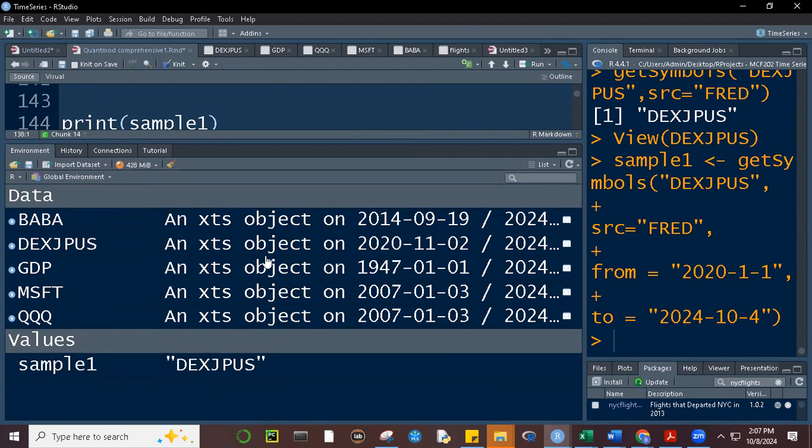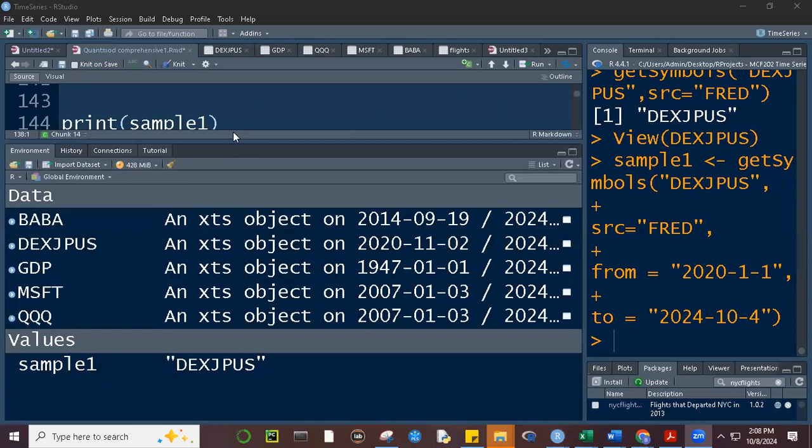DEXJPUS. And take note what happened. DEXJPUS changed, no? It became 2020 already. Earlier it was 1971. So it created an object from 2020 to 2024, but it was not named sample; rather, it overwrote what was in DEXJPUS. Okay, thank you. Values lang yung sample 1 natin.